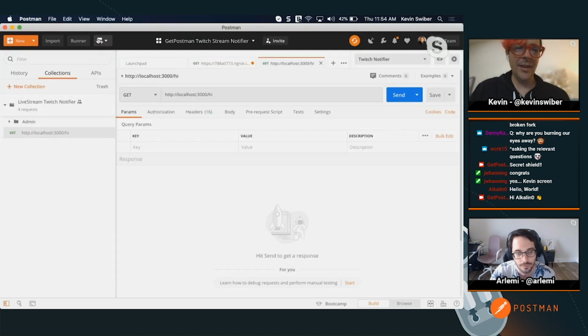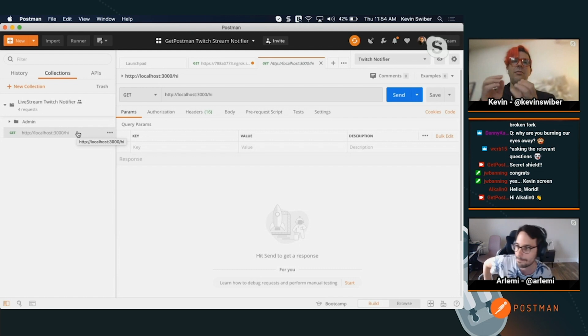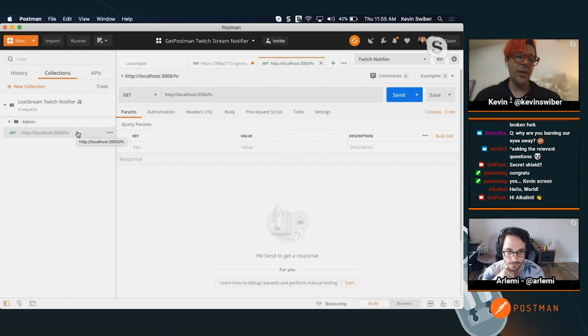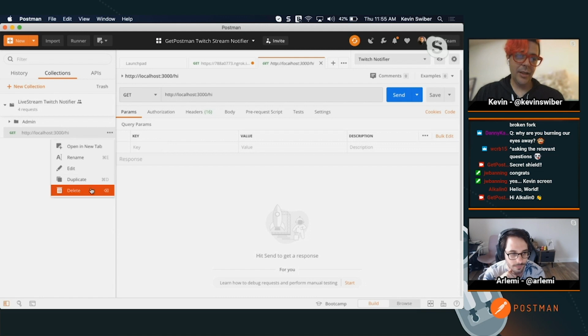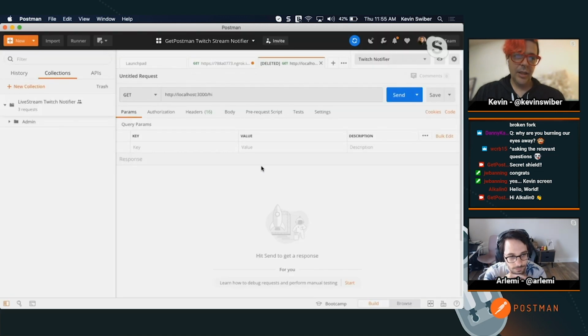Why this is kind of cool is that if we don't know what these calls are going to look like coming from this webhook that Twitch is sending, this gives us a way to capture those requests coming in and also replay them, right? And do that without having to hit the public Twitch server. So let me delete this.